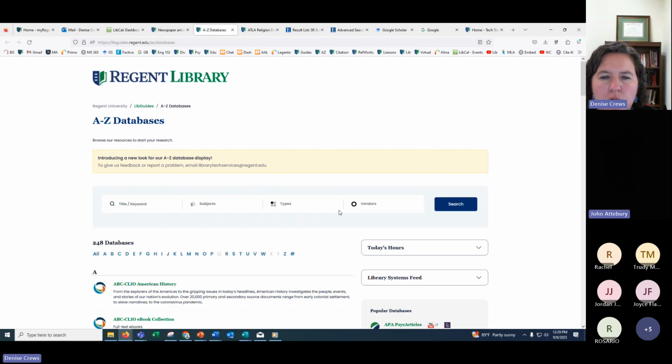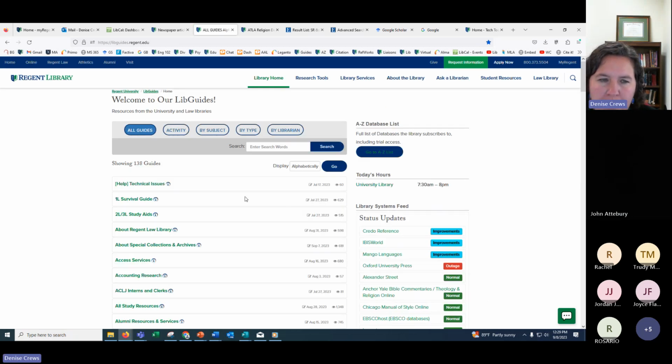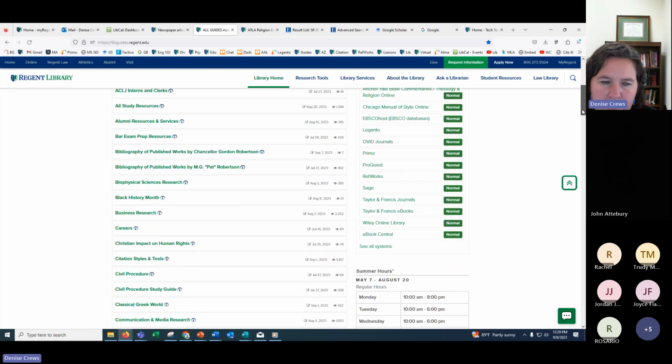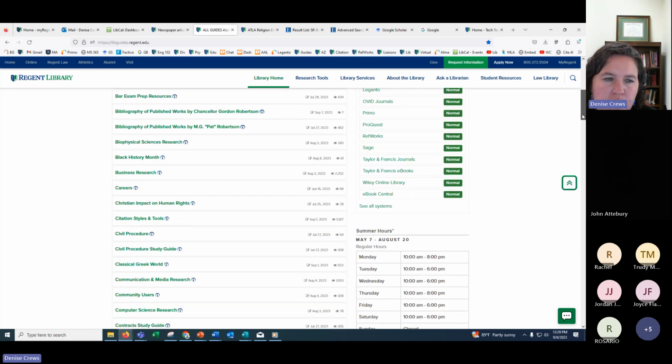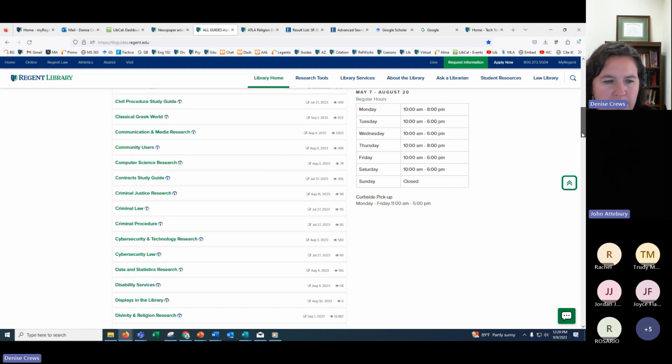But what if you don't know which, you want some more help finding good databases? You can contact a librarian, or you can go to our research guides, which are linked on our library homepage, and they look like this. And we have research guides that we've made for basically every subject. So like business, citation, communication. So here we would go and get some recommended databases.